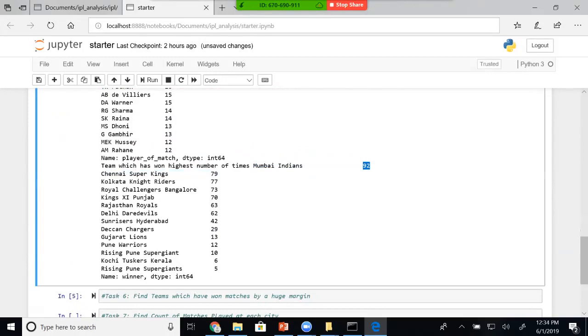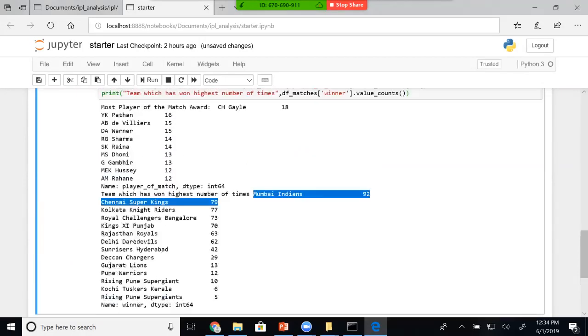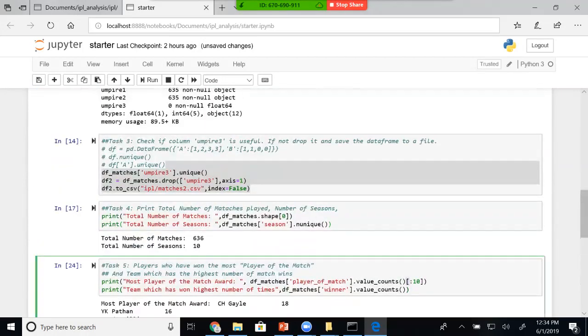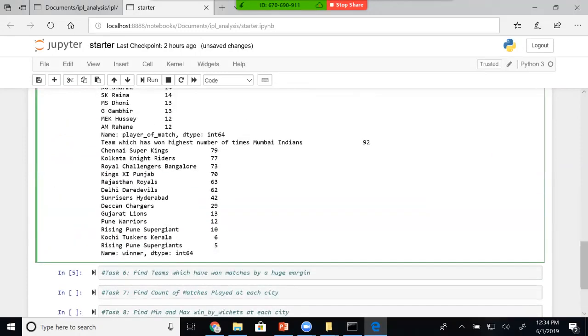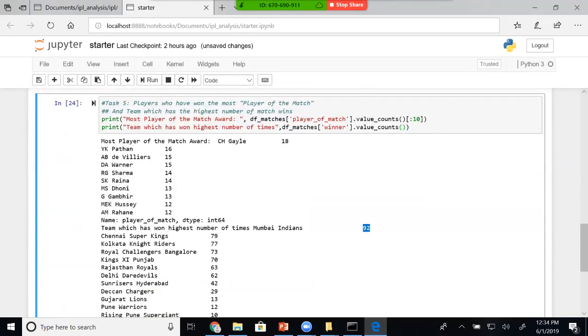So what if we just want Mumbai Indians to be printed and not the entire series? Here we are just printing the first 10. What if I just want Mumbai Indians over here? Now this is the new index that the data frame has created for us with the names of all the winning teams. And these are the values associated with the counts or the numbers associated with that index. So what method can we use to get the value of the index, or the string at that index, with the maximum value?